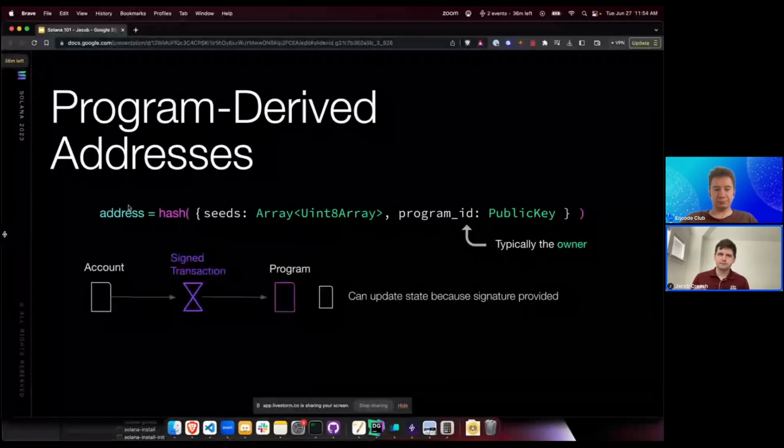One other feature of a PDA is that a program can sign for that specific PDA. So for example, token accounts are PDAs, and you have to have the ability to sign transactions to update the token account balances, to transfer tokens in and out of a token account. You can do this with a program and using PDAs.